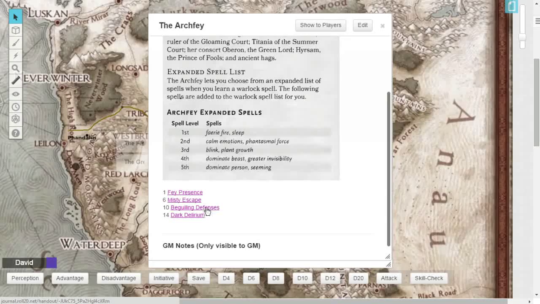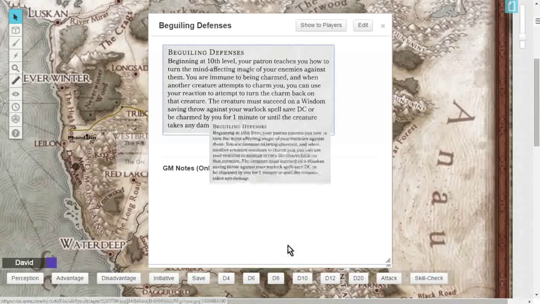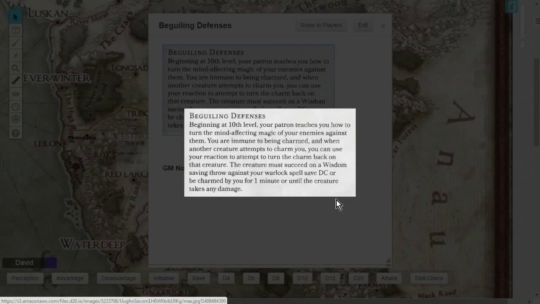Next, you will get Beguiling Defenses at level 10. This is where your patron teaches you how to turn the mind-affecting magic of your enemies against them. This Beguiling Defenses means that you will now be immune to being charmed, and when other creatures attempt to charm you, you can use your reaction, as long as you have one, to attempt to turn the charm back on the creature that just tried to charm you.